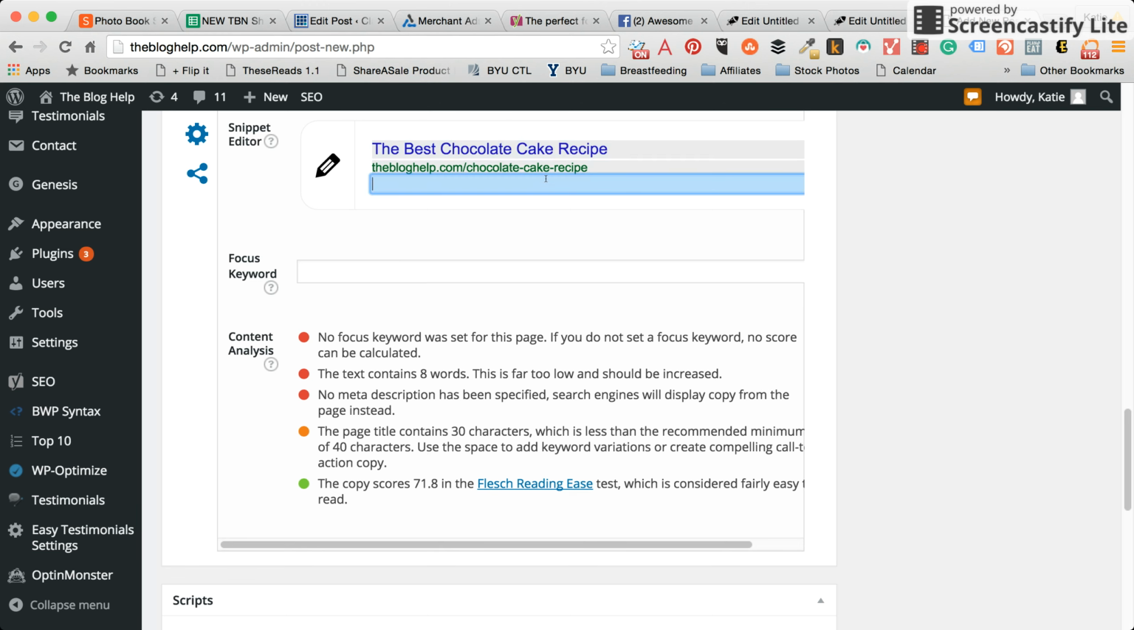And then down here, you can change the description. So my family raves about this. You can just change down here whatever you want to show up in the snippet in SEO or on search engines like Google and Yahoo.